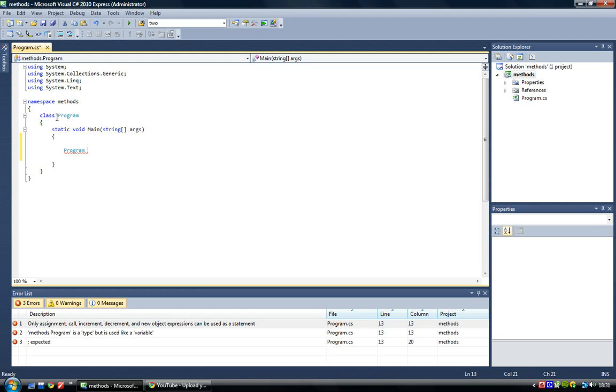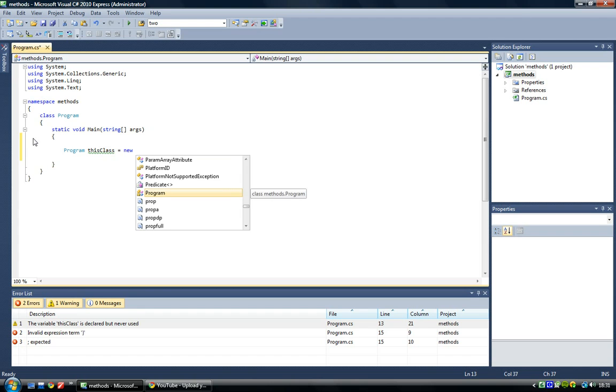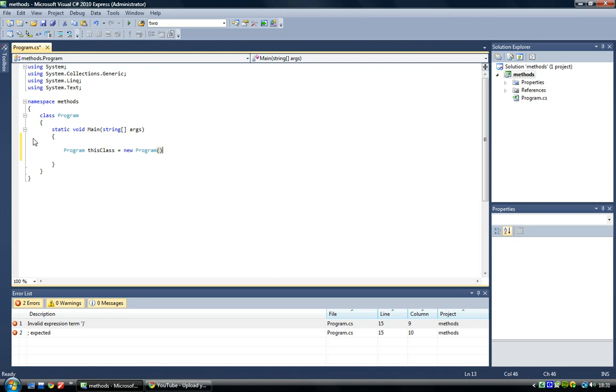So we write program because our method is going to be in the program class, and then we give it a name. This is very similar to creating a variable. So we're going to write this class, that's what we're going to call it. Now we need to set it equal to new program. Very simple.